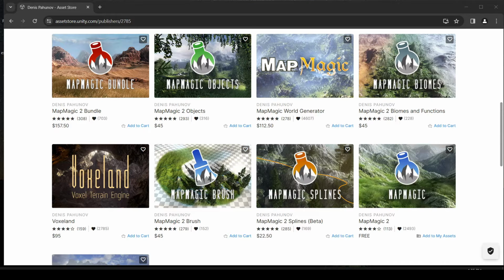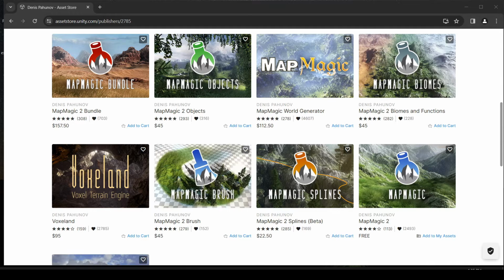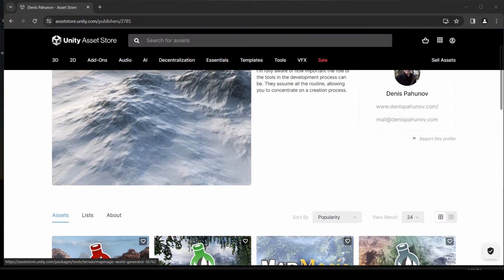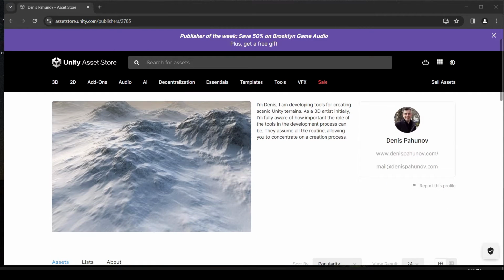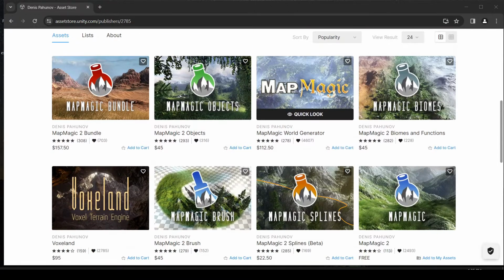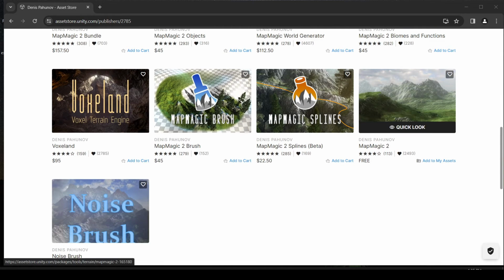Hello everyone. Today we're going to take a look at MapMagic 2, which is a way you can procedurally develop your terrains or generate terrains in Unity. I'm going to cover this because it is free, and it's actually pretty interesting and amazing what you can do just with the free version.